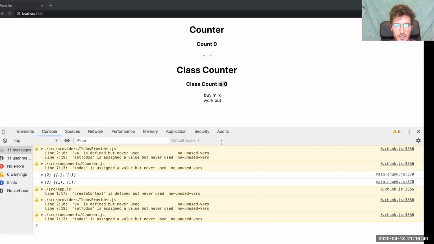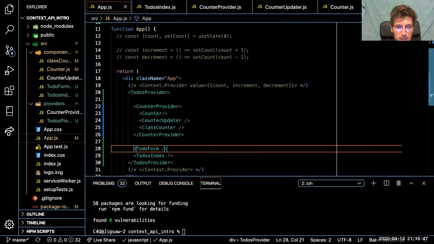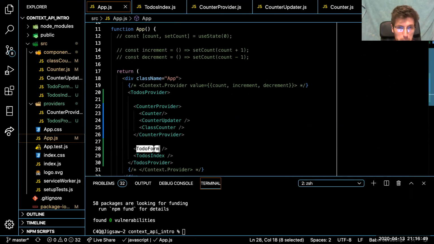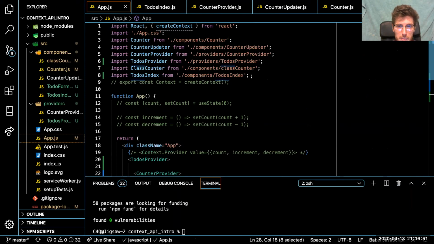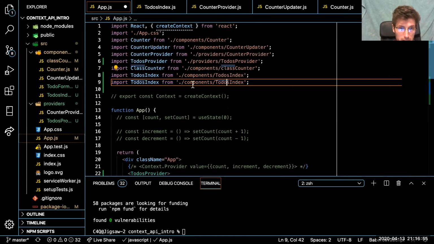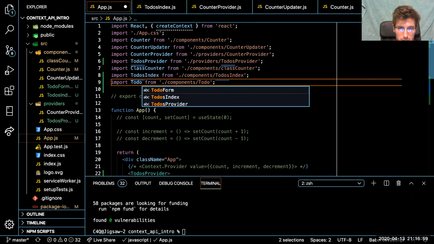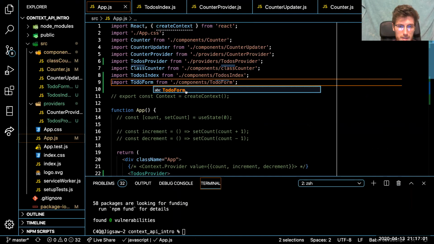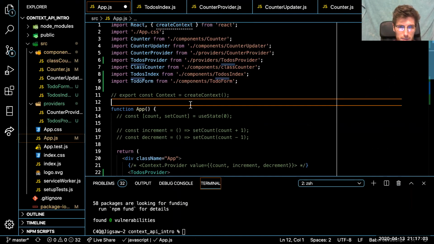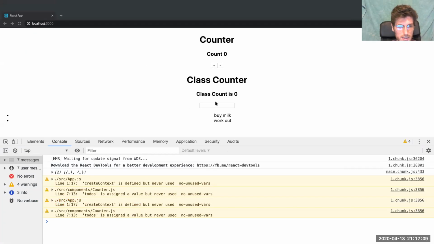And let's go check if it works. Nope. ToDoForm is not defined. I guess I didn't actually import it. I thought it would import it for me automatically. It did not. So no problem. ToDoForm. We'll import it, and hopefully we have it now. And it looks like we got our little form.